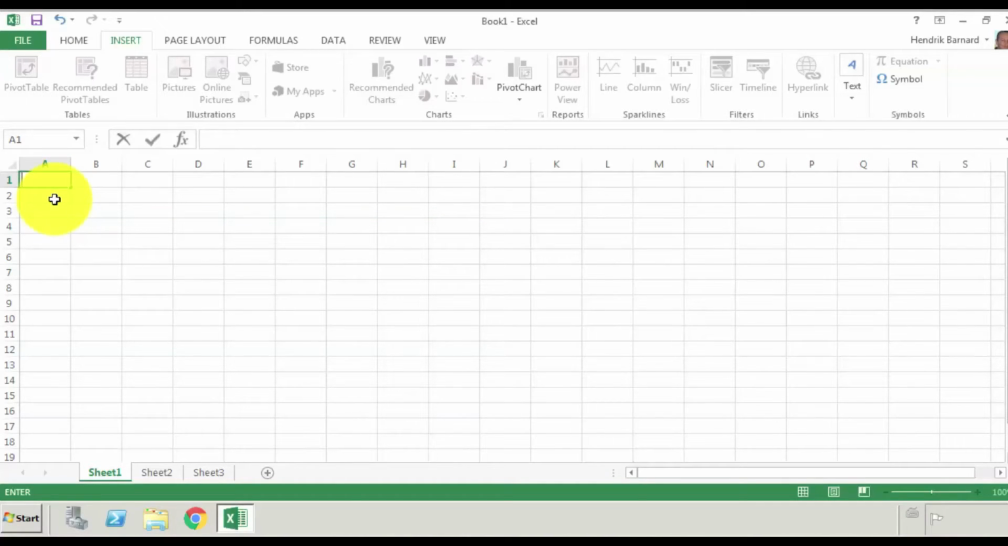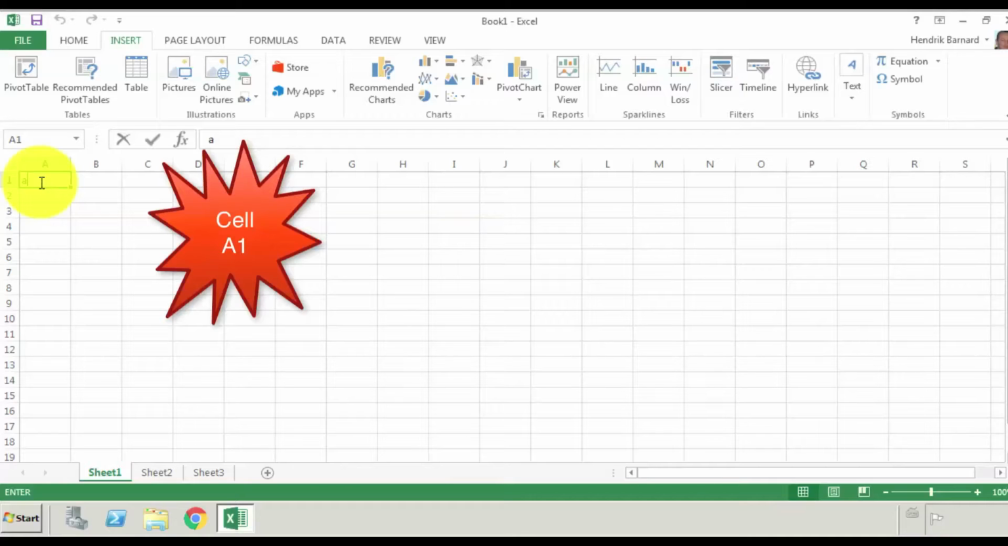Each of these cells has a name. How do you get the name of a cell? It is the name of the column with the name of the row. For example, this is cell A1.